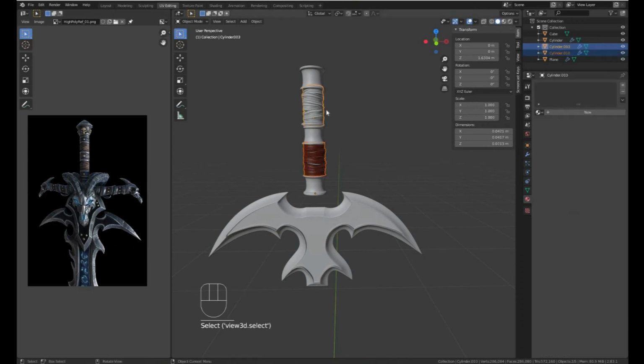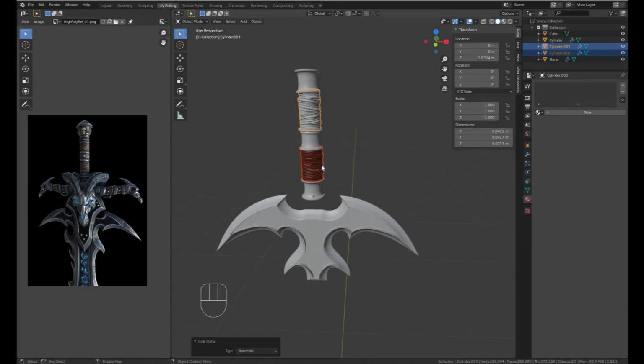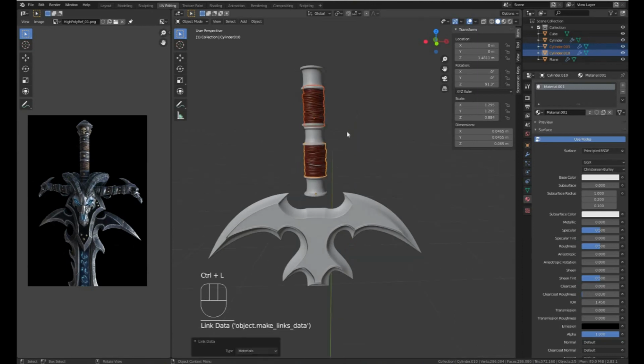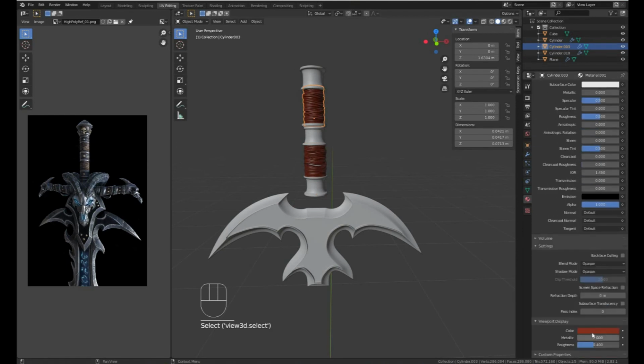adding your different materials. Control L will link. You can link object data, or in this case material data, going the other direction, of course. So the last object, the brighter orange being the active object, Control L, link materials. So these now have the same material, so if you change it on one, it changes on both.